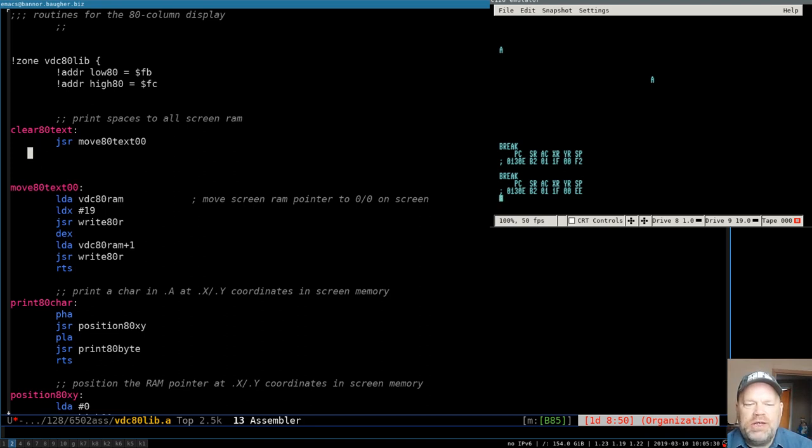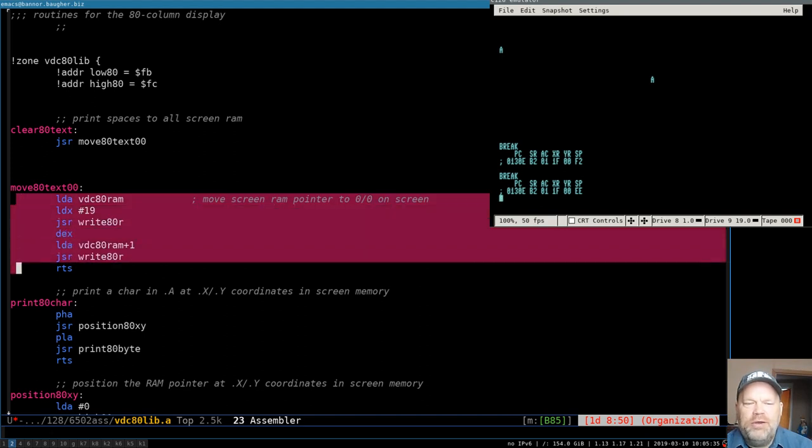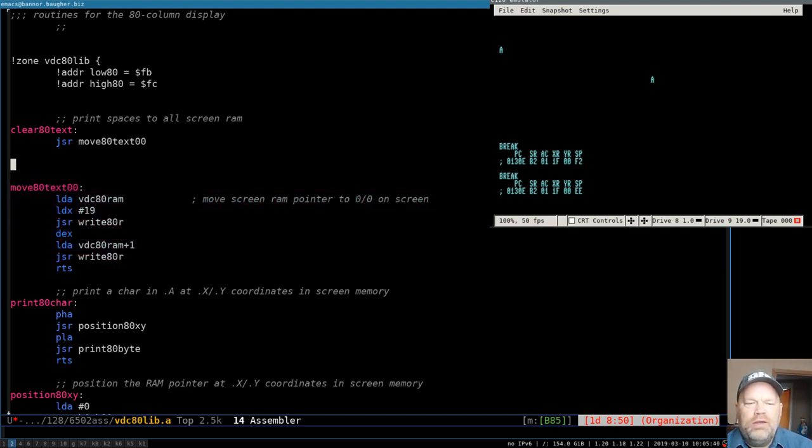Now, if we only use it this one time, it wouldn't make sense to split it off. We just copy these lines right here and put them right there, but we'll leave that for later refactoring.